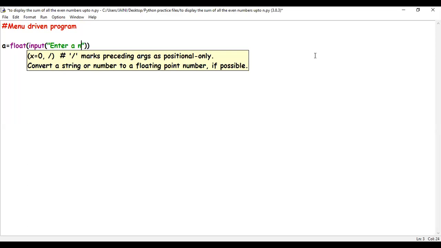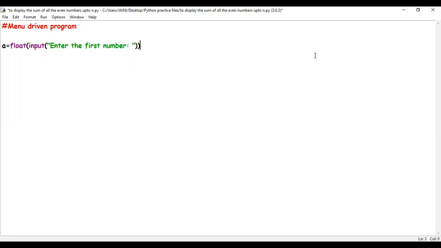So we say enter a number, or you can say enter the first number. Like that, we will even take another number from them, which is A and B. And finally, you're going to use a variable called choice. Before I enter choice, I'm going to print some statements for my user to see, which will say select operation.